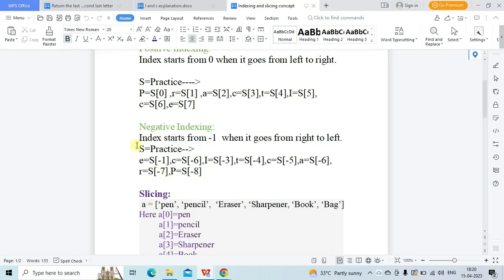Negative indexing means the index starts from -1 and goes from right to left, here to here. So s of -1, s of -2, sorry, my mistake, s of -3, s of -4, and so on.